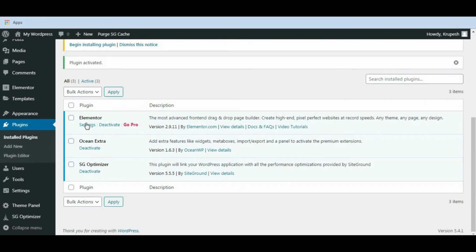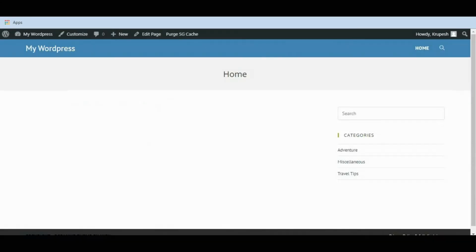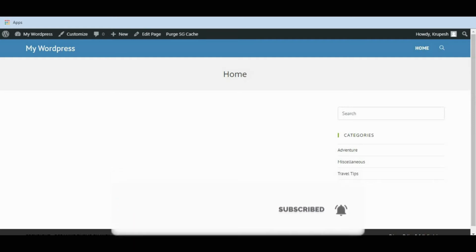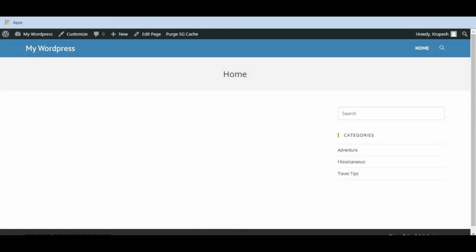Here it is. We have successfully installed Elementor plugin and Ocean Extra plugin. So that's it. Now let's start designing a website. As I told you, we are going to create a single page portfolio website. For that we need only a single page. So we are going to create a home page as a single page.